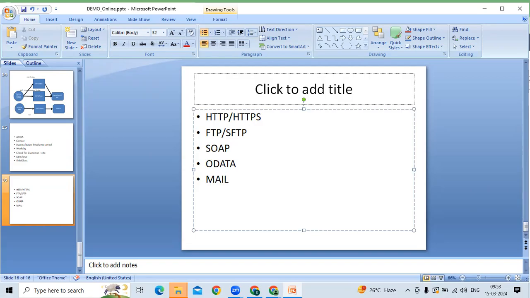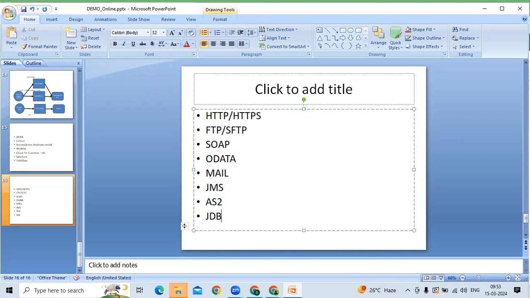JMS. Yeah, JMS. These are all standard. Each has its own significance. AS2, okay, JDBC. These are all standard protocols, okay. Actually, JDBC is not a standard protocol. AS2 is also not a standard protocol. JMS also not. I am talking about the protocol, okay.